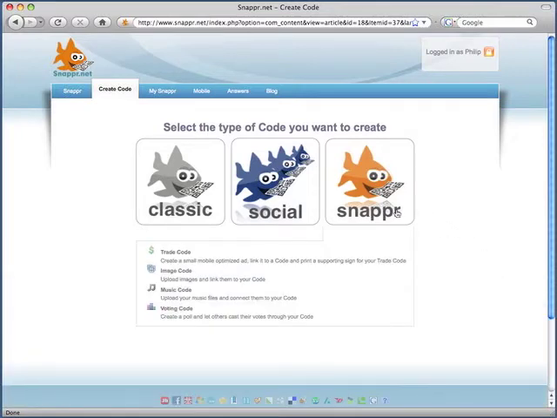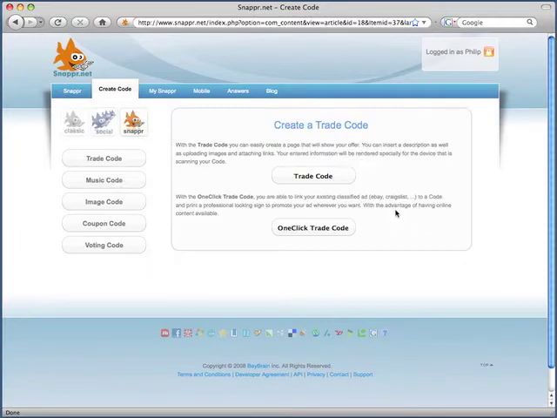We can find the trade code in the Snapper section here. A trade code allows me to really create my own mobile classified. If I wanted to direct a mobile user to my existing listing, I could create a one-click trade code, which will do an automatic redirect to a URL. But this is about the real trade code here.